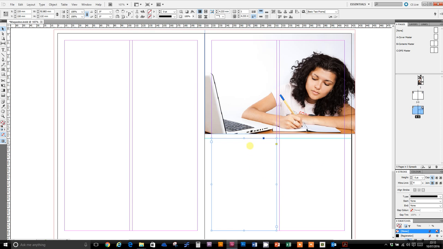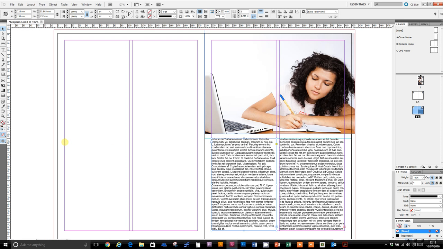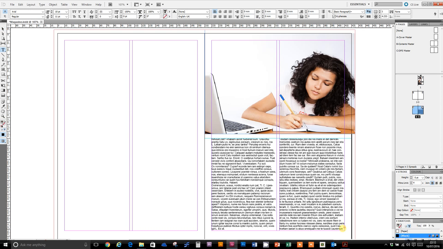Now I want anything I type in there, when it gets to the bottom, to start typing into the next one, so I need to link them together. So if I go on this box here, change it to a little chain, click on the other box, and they're now both linked. So anything I typed in here would go into there as well. So this time if I type fill placeholder text, it fills both of them. As you can see, I've got overflow text for some reason. So I'll just delete anything that's on the bottom of that.